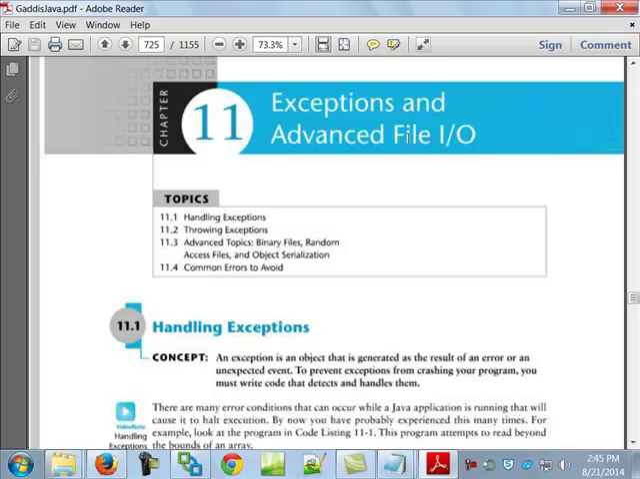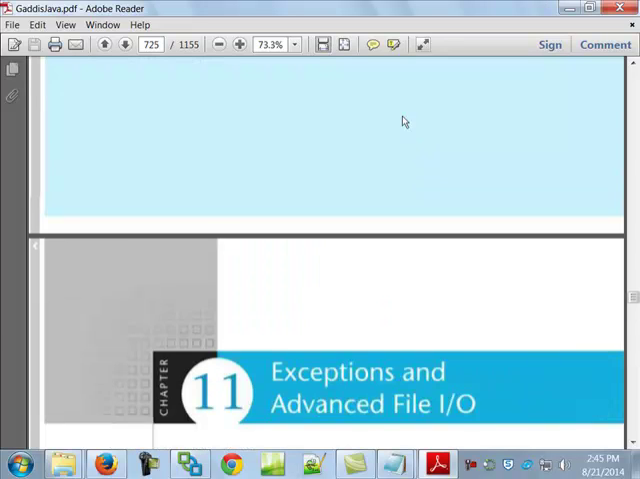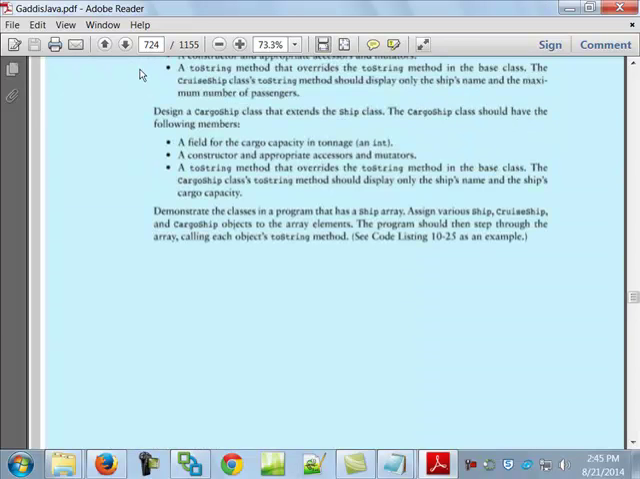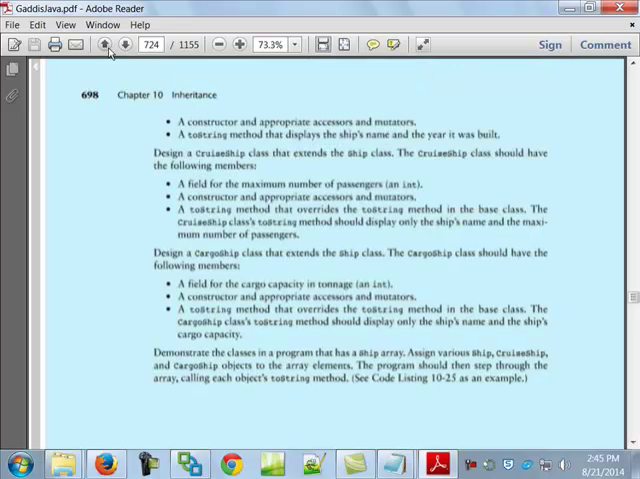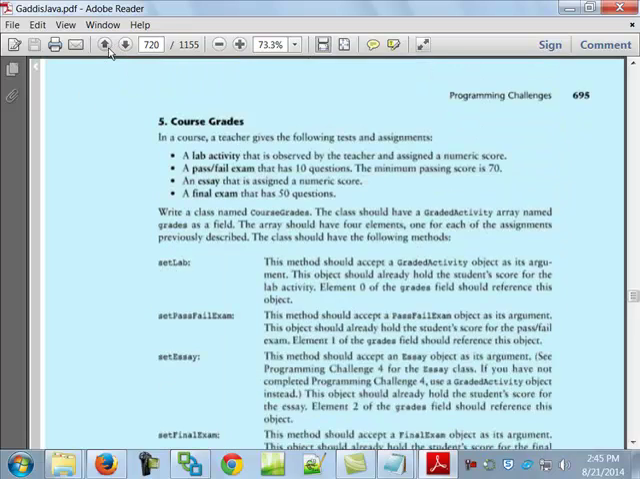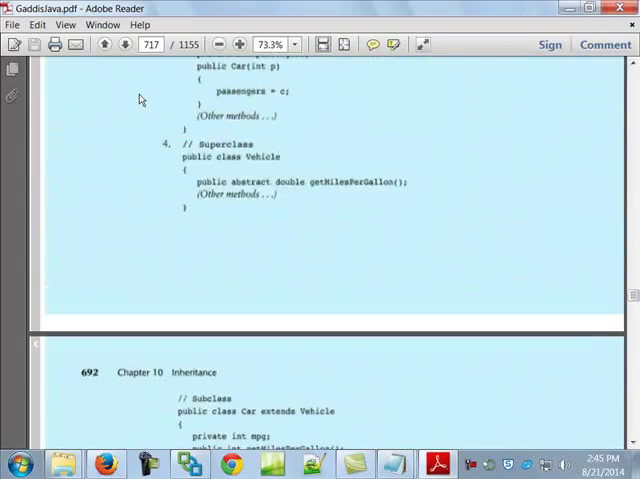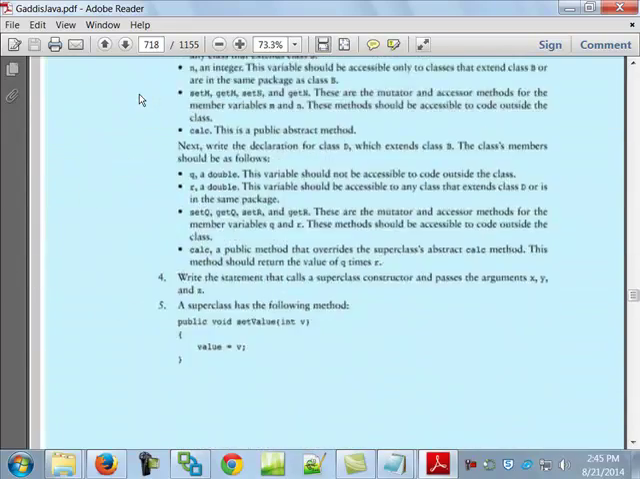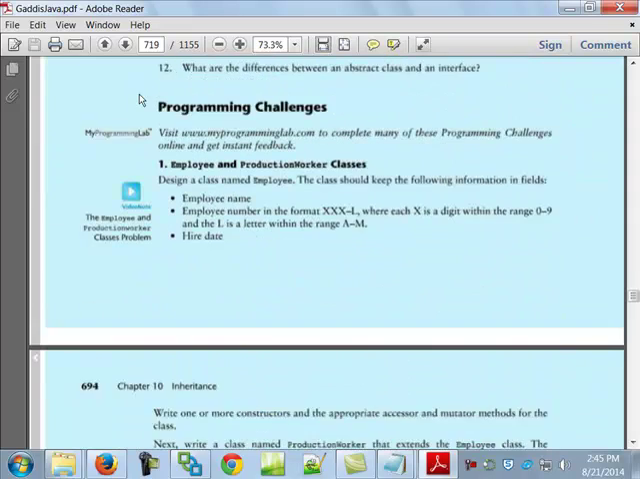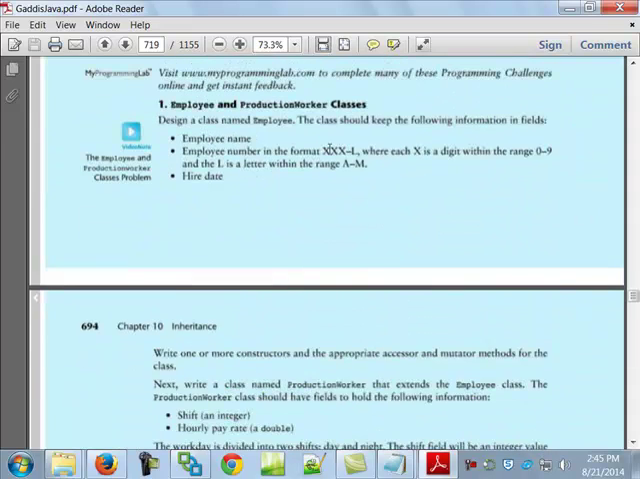The question was, and that's actually a real good question Mark just asked, do we have to worry about validation? The answer is yes, but only for one thing, and that is the employee number. If you remember, it was number, dash, letter, so it has to be in that format. If you make the date a string, that's okay.